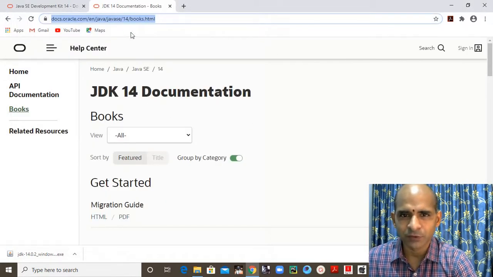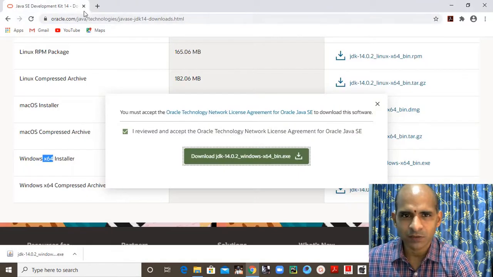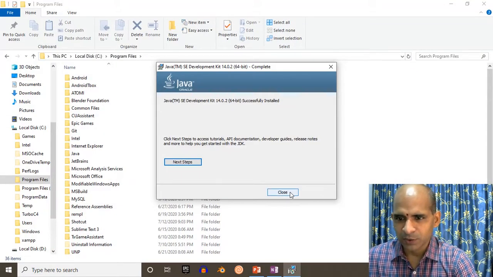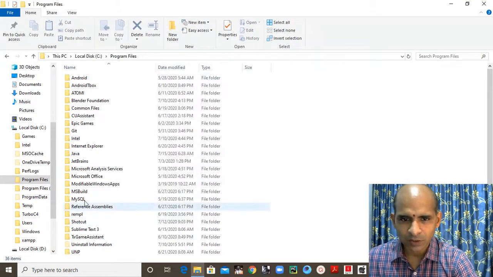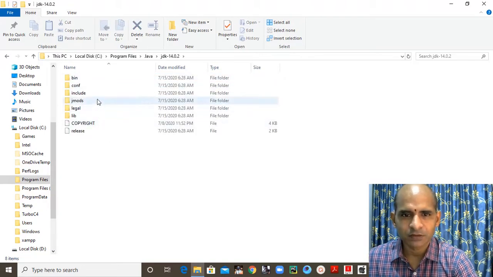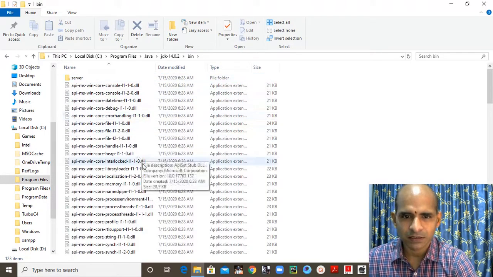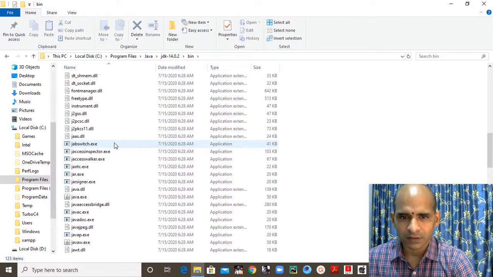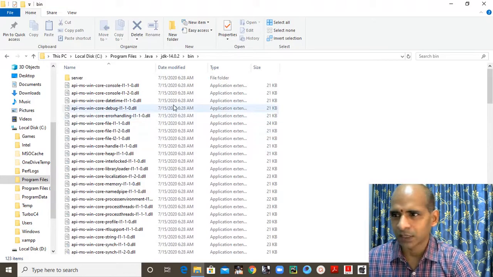Then what is the benefit, you can ask me. I just want to close this one, and this one also, as the JDK is already installed. Now once the installation is over, we are getting a Java folder. Under Java we have JDK 14.0.2. The bin folder is available, which is required for our further process. In another video we are going to discuss that.